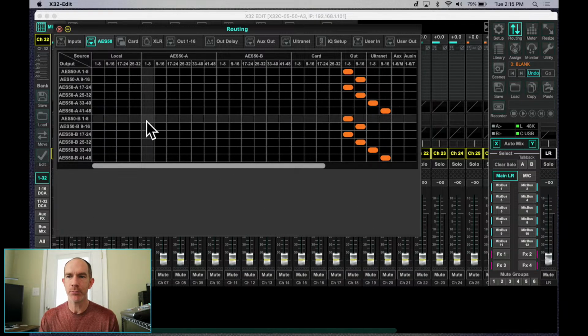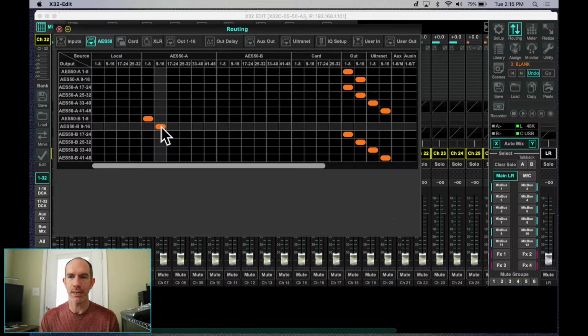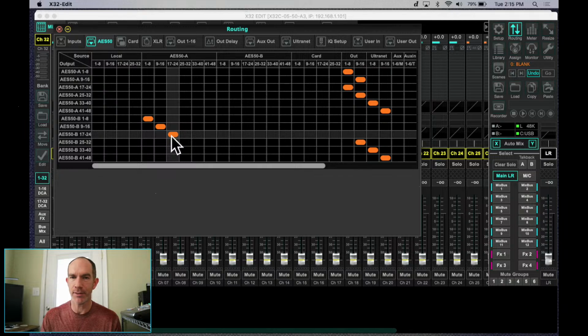Well, let's come over here and capture that we want AES50A 1 through 8, 9 to 16, 17 to 24. These are from our stage box, right? So the stage box is going to come in to our main console, the front of house console. It's going to hit the preamps there. And those are the main preamps, by the way. A little note for you if you're not familiar with that. And then it's going to send those right back out AES50B to the other console.